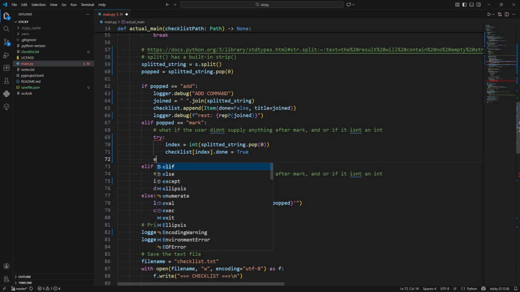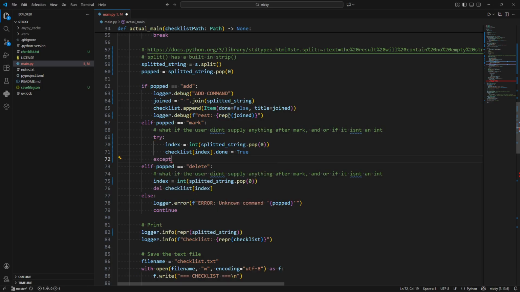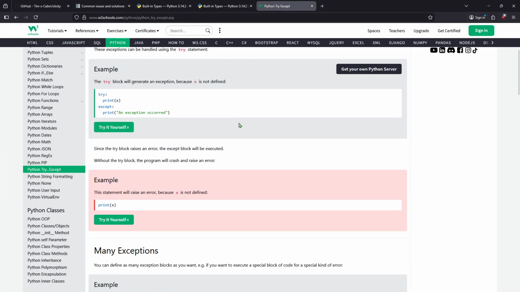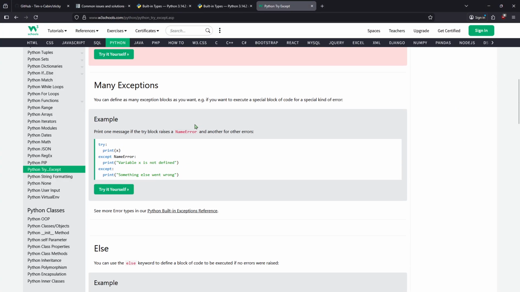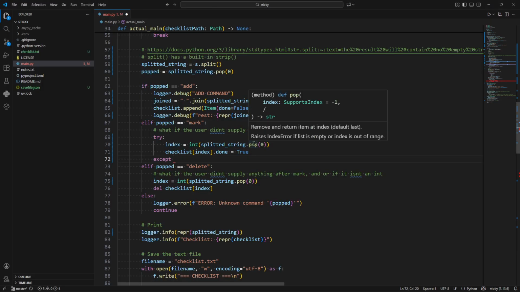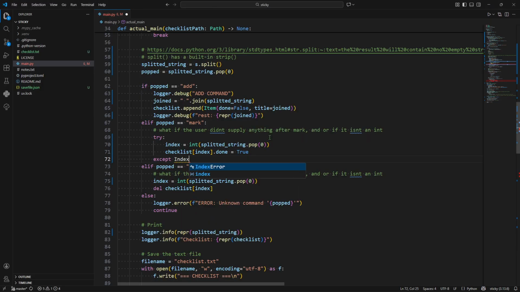Except, bro, it's so stupid. But then I don't want to raise everything. I want to raise a specific. Okay, what was it? Index error. Index error.